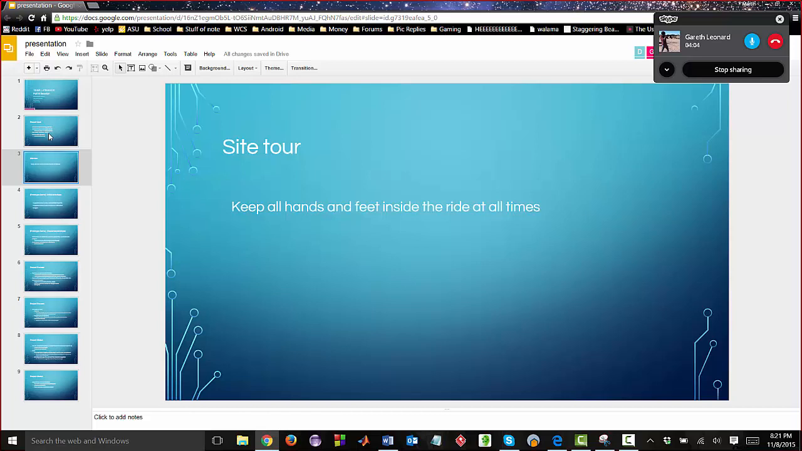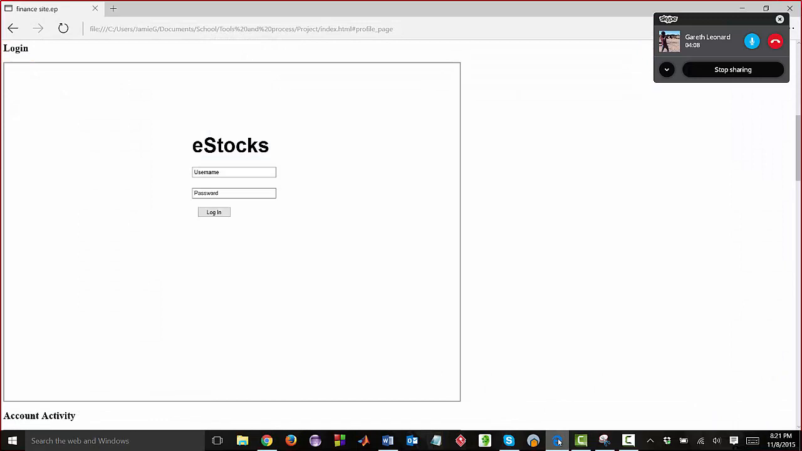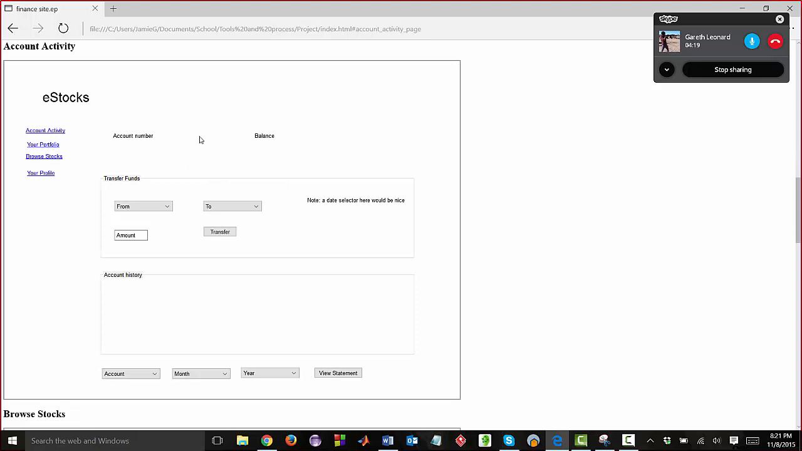From here, we'll take you on a tour of our site. The user begins at the login screen. By default, successful login directs a user to their account activity page, but they can change that setting, and we'll have more on that later.